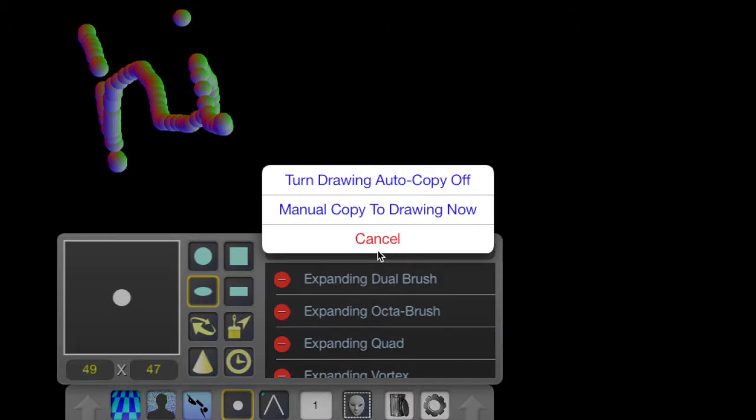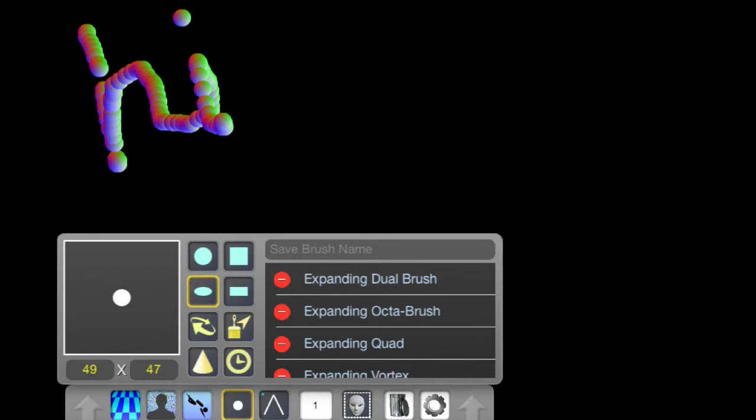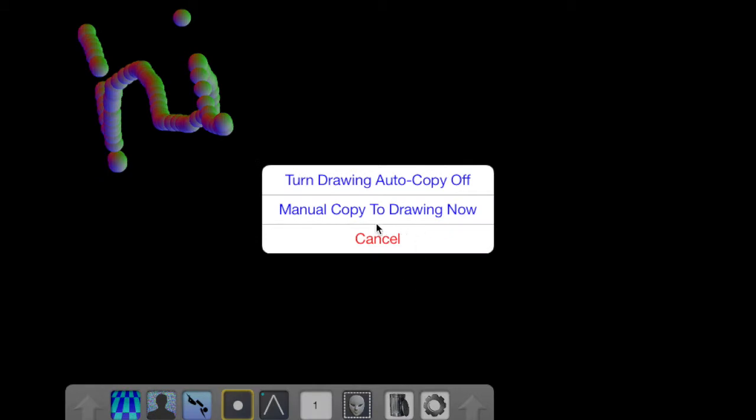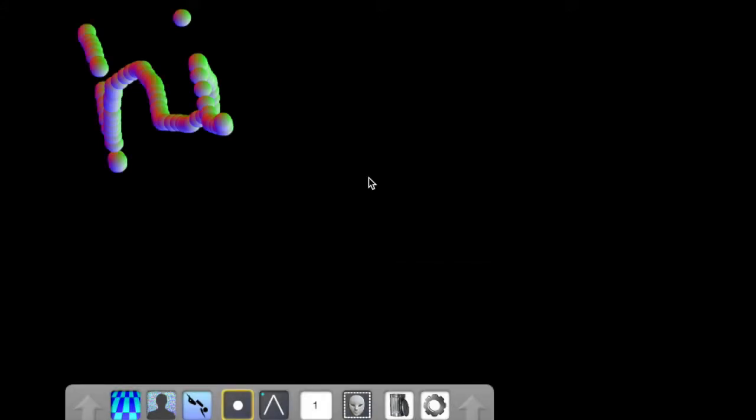If we want to paint with that, but not have it automatically build up as we're painting, we can specify this by tapping on this icon right here on the control pane. Normally, autocopy is automatically turned on, meaning that every time we stop painting, the drawing texture will be updated with the canvas. We can stop that behavior by turning it off.